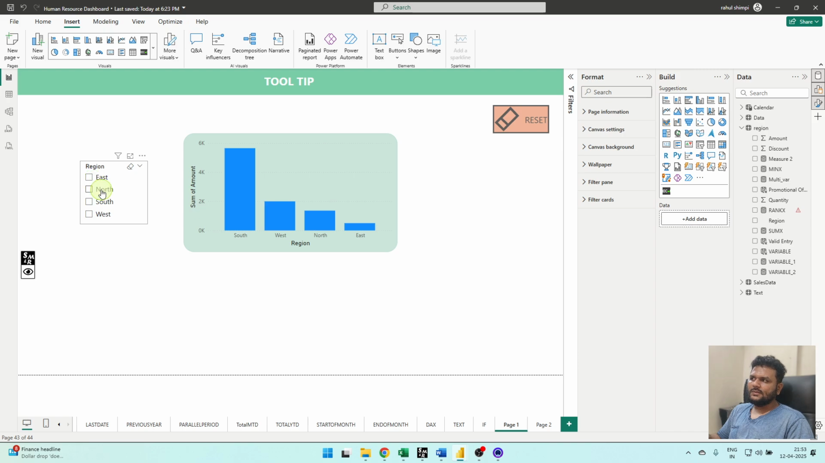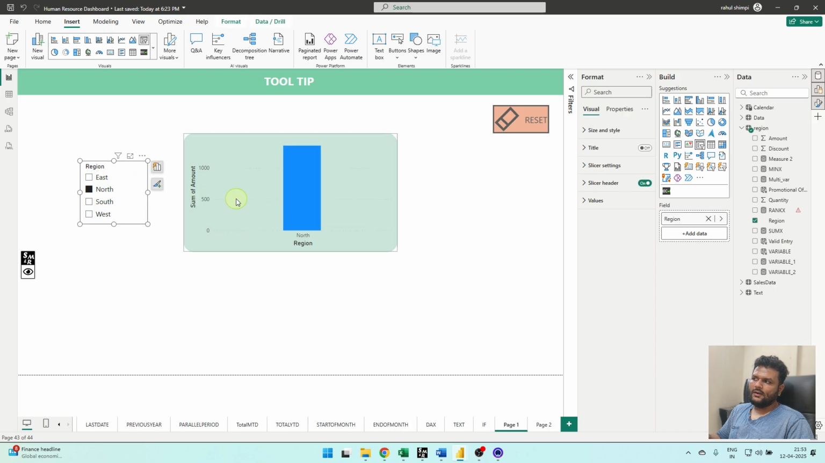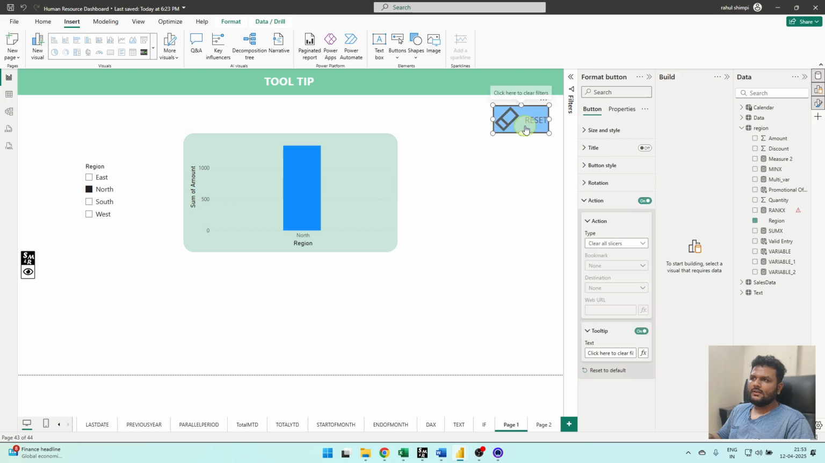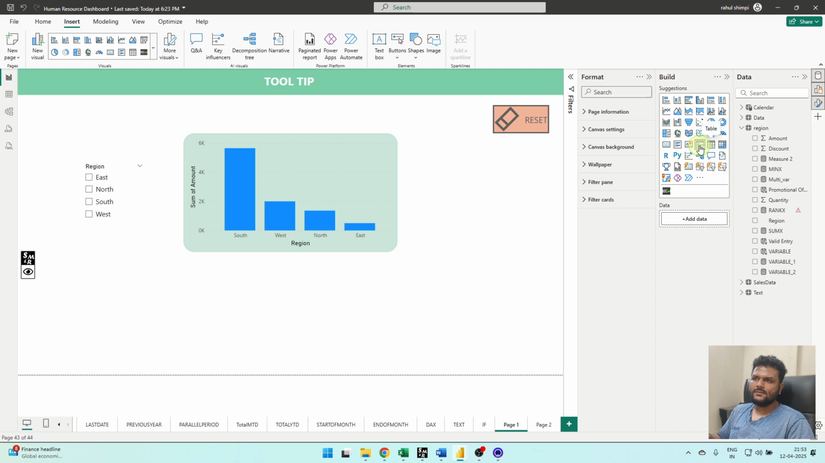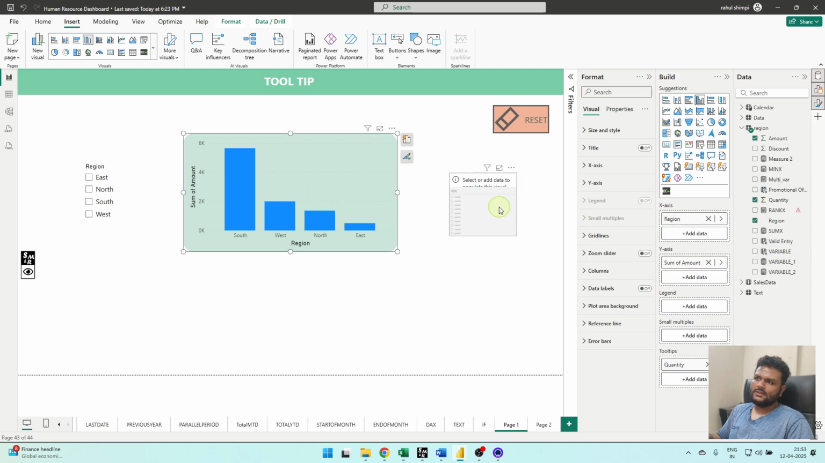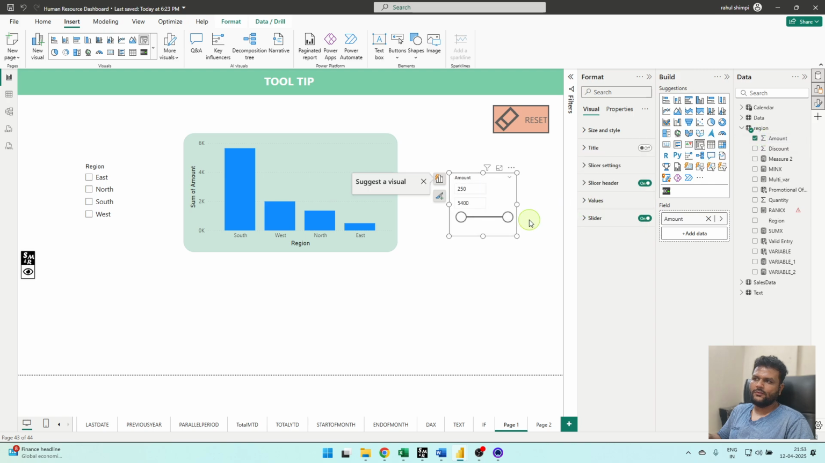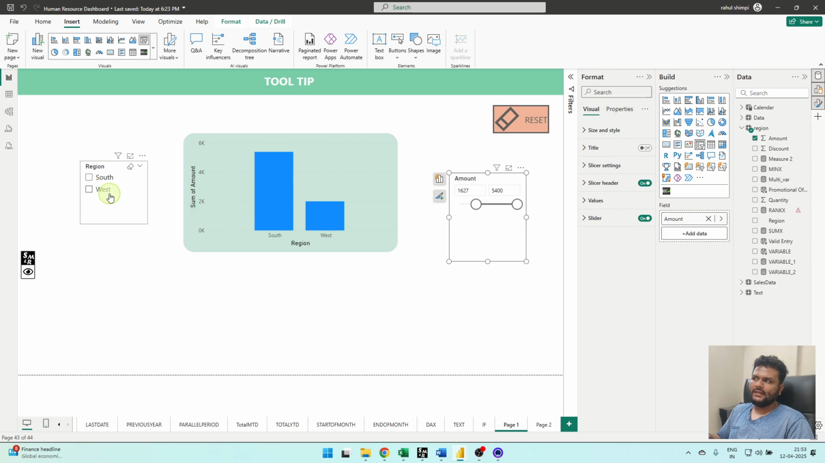Okay. So suppose I had clicked on north and I want to clear the filters. I don't want to click it here. I just want to click on this button. Or maybe suppose you have multiple slicers. So let's add the multiple slicers. I have this slicer, and in this slicer, suppose we have sum of amount. So I had amount and the west.